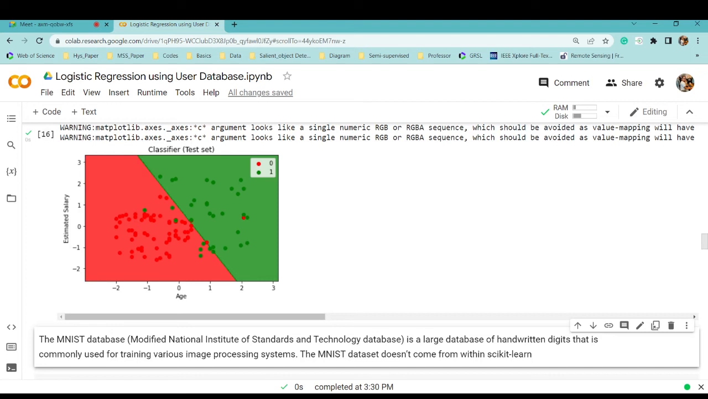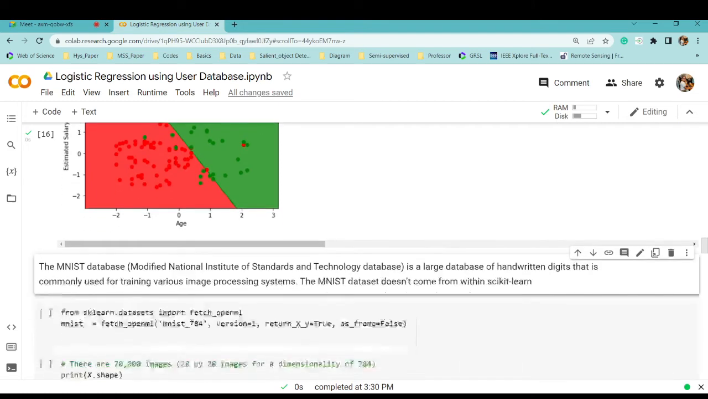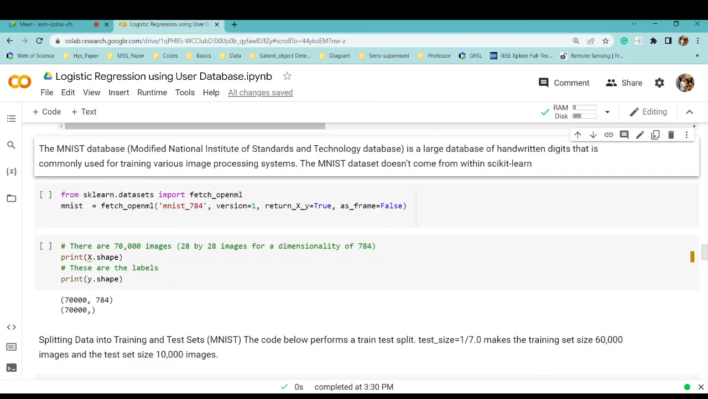Okay. Now, this was a very small data set, a user based data set that was easy enough to process. Now I'm taking a very standard data set. You will hear about this data set a lot if you work in the image processing domain. The data set is called MNIST. It's a handwriting data set where thousands of handwritten digits have been taken and a data set has been created.